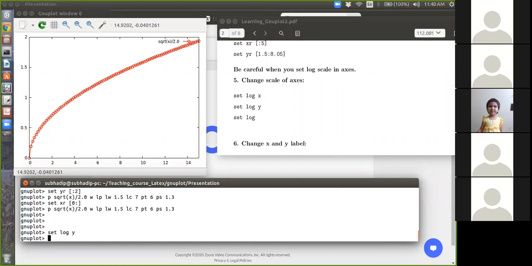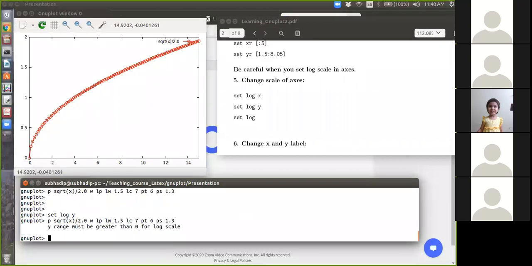The log Y is set, then plot it again. Look, it is saying that Y range must be greater than 0 for log scale. So I must change the Y range. Set Y range, third bracket, 0.001, say. Then anything. I don't bother about the upper limit. I will make sure that it is not negative or 0.